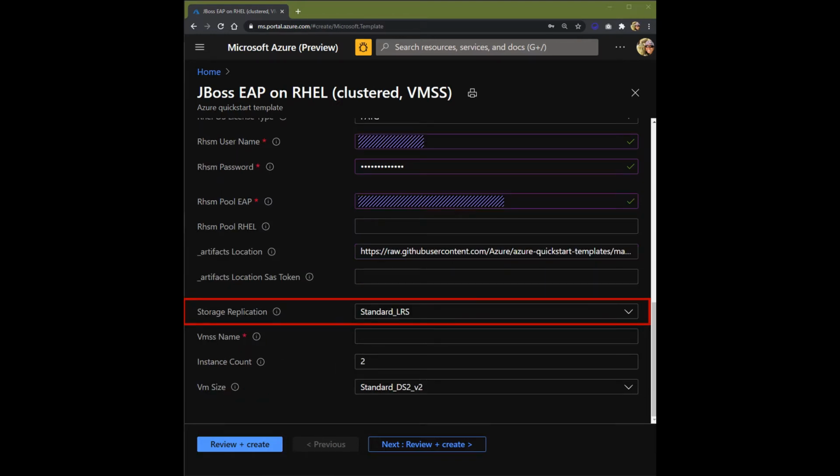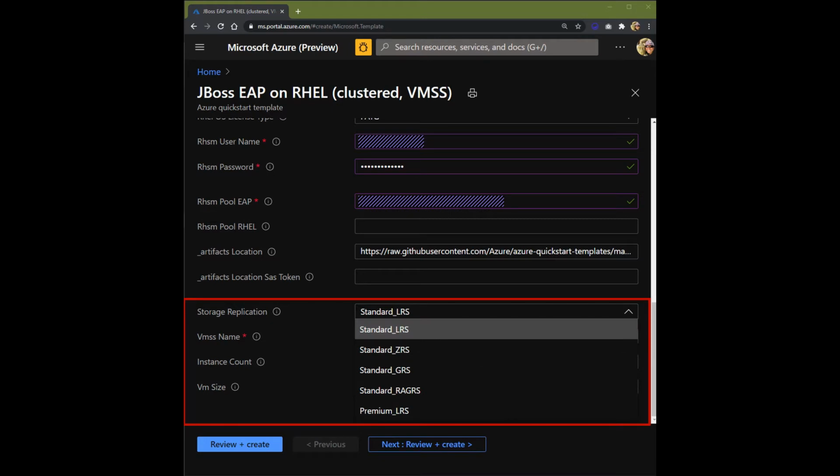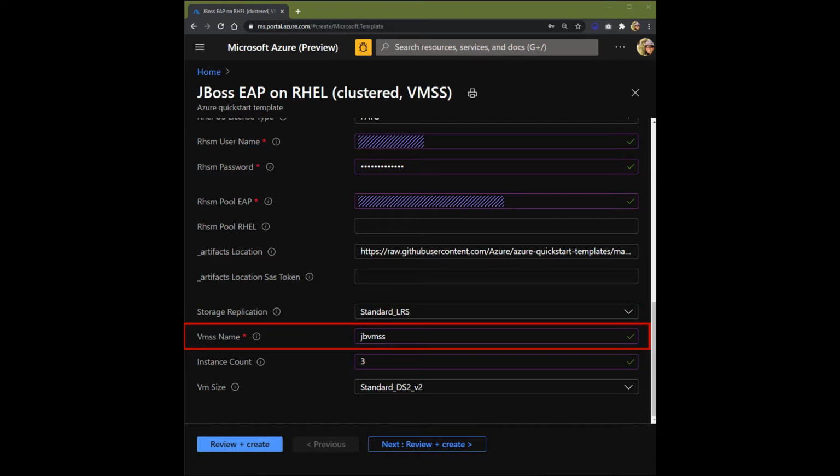Next, you want to set your session replication strategy by clicking the drop-down menu on the right. In here, you have a choice of your storage replication. Pick the one that best suits you. Then you want to name your virtual machine scale set. This is the name for your cluster. The instance count is the number of VMs you want to start with in your VMSS scale set.